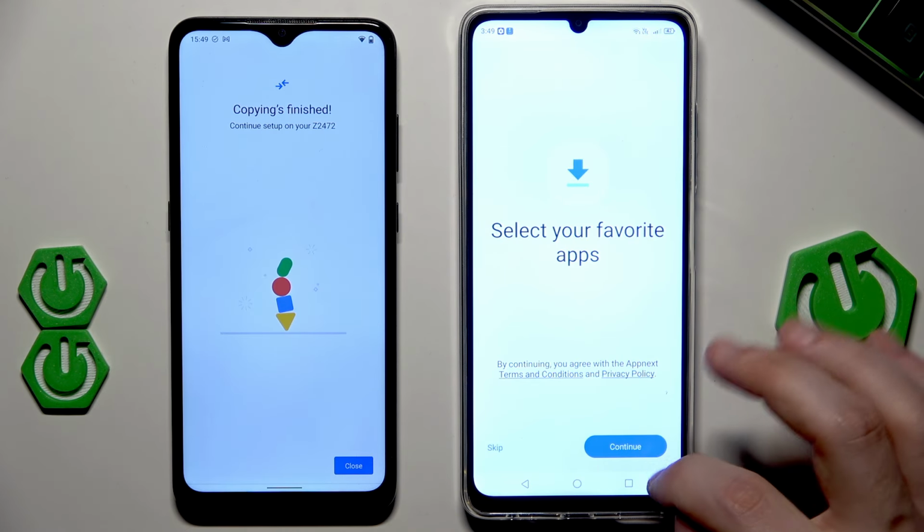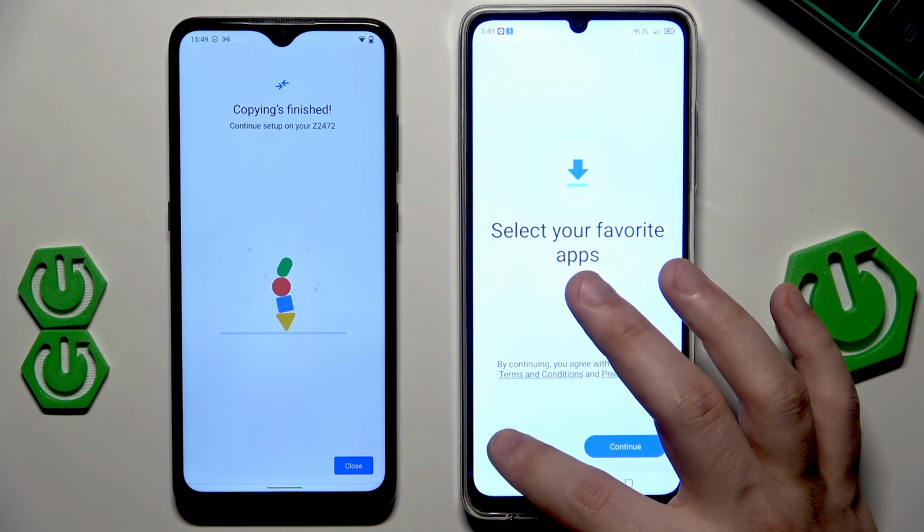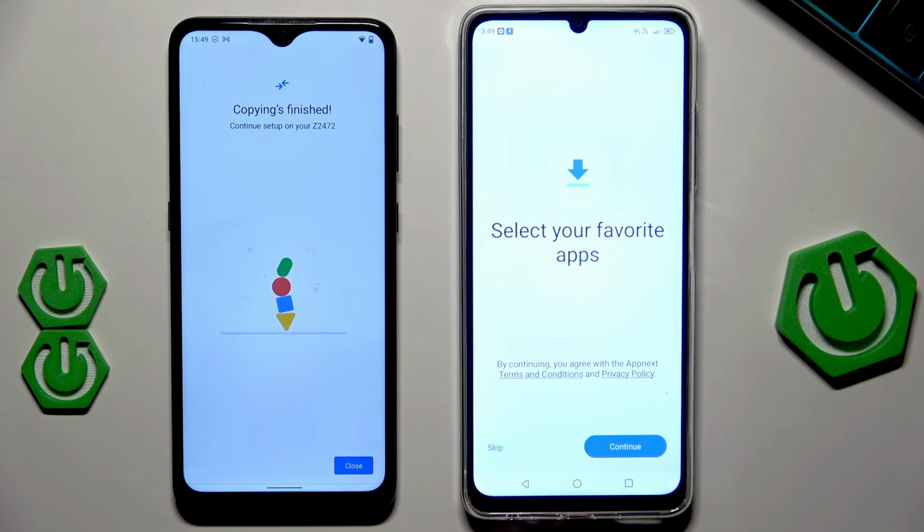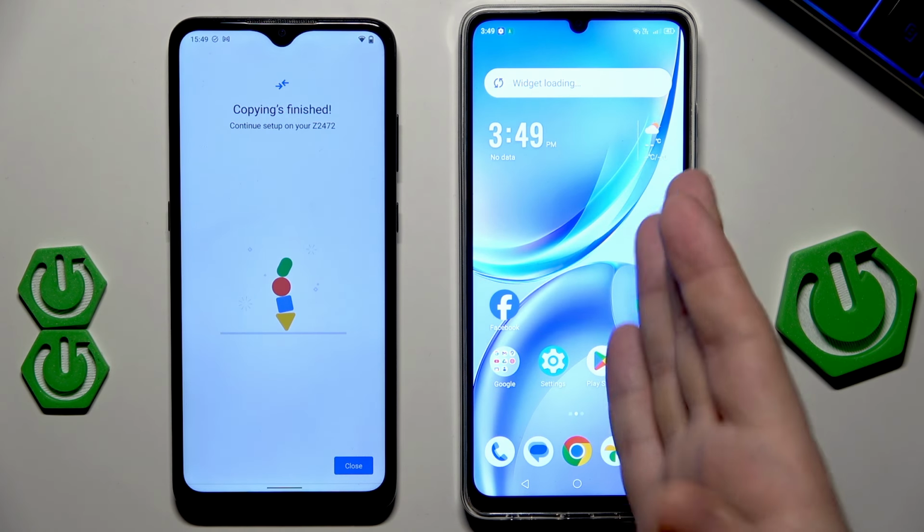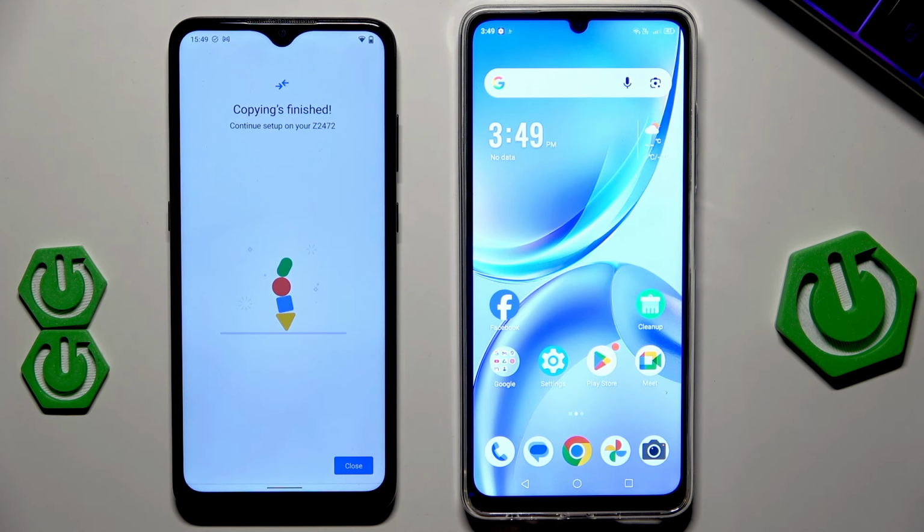In here, if you click on continue, you'll be able to select your favorite apps. I don't want it, so I'll skip it. Okay, and now we are ready to use our device. Okay, that was the first method.